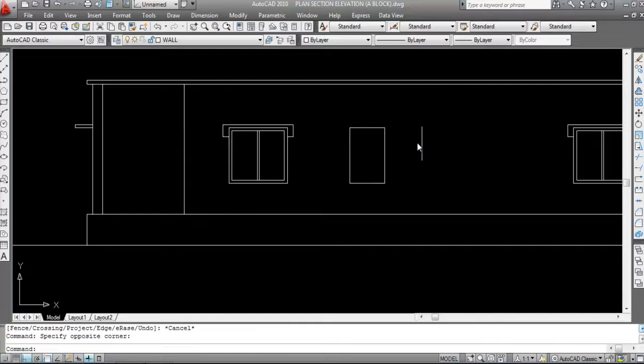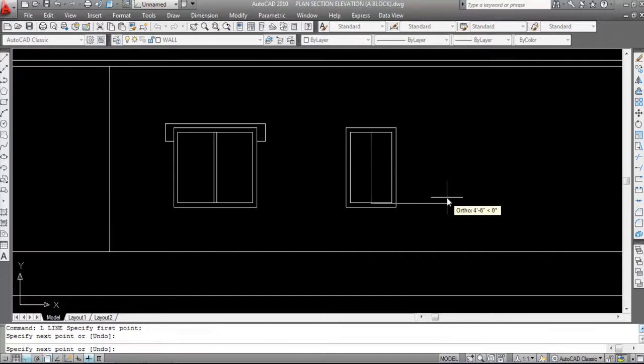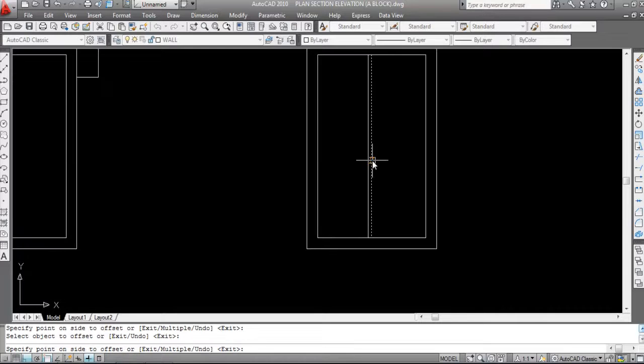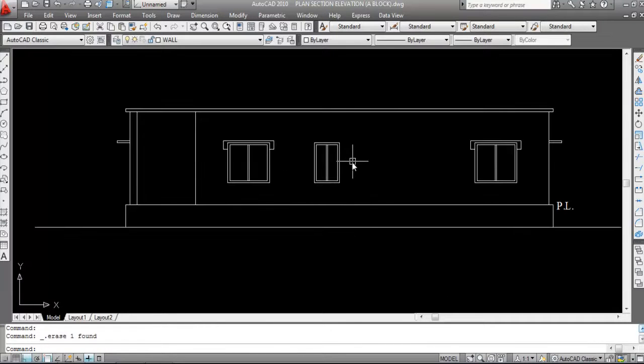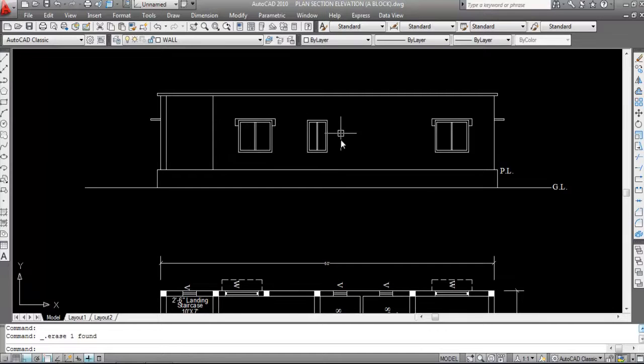Okay. Now give offset distance 3 inch. Now select this line and click inside. Now draw a line on midpoint. Same procedure. I'll enter and click here and click here. Now give offset of 1 inch to each side. So give offset distance 1 inch. Select this line, click to this side, select and click to this side. Now delete the middle line. So this is the window. So this is W and this is W1.